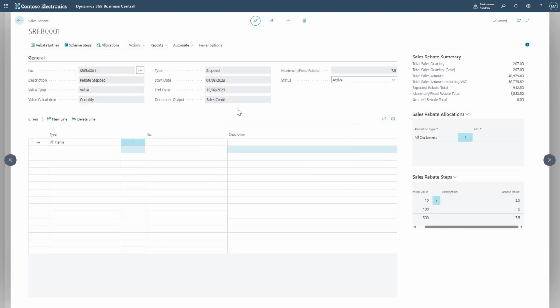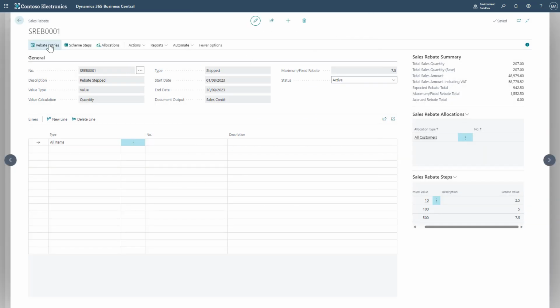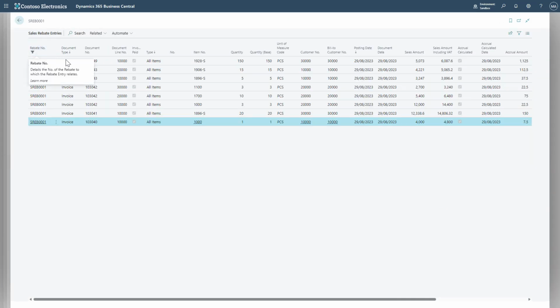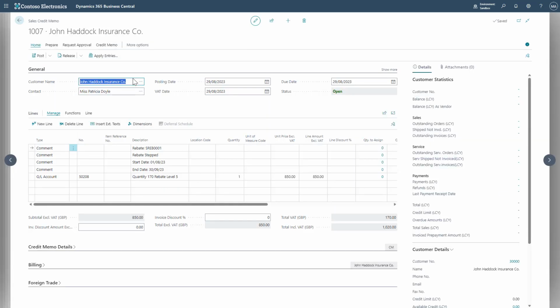Because I've got automatic posting turned off, we can either go to this credit memos page from the search to find the actual memos that have been created, or we can again go to rebate entries from across the top, and with a particular entry selected, we can go to related and show issued document to either see the sales credit memo, or if you've got automatic posting turned on, the posted sales credit memo that's been generated by the system. So from here we can see this is linked to the customer we processed the order for earlier.